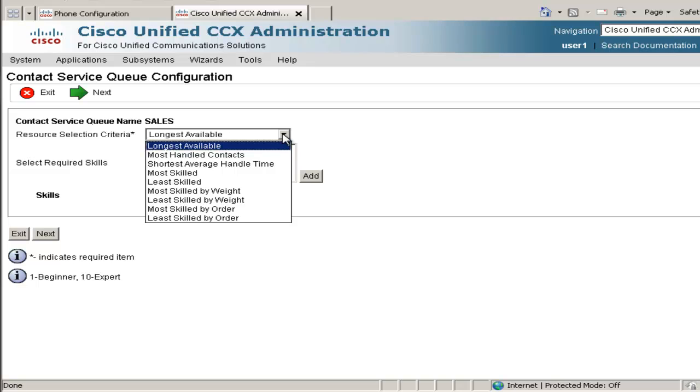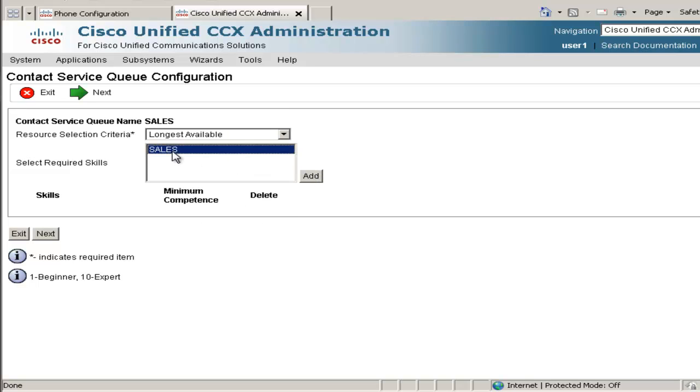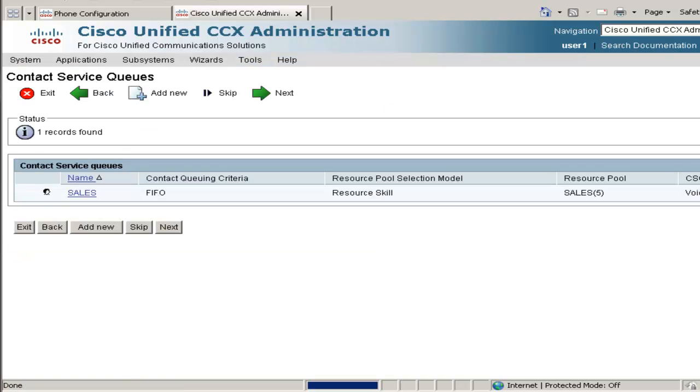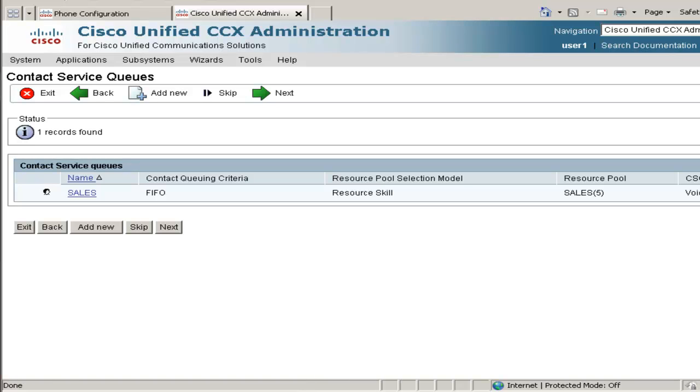You can choose longest available. You have a list of things you can do, least skilled, most skilled. We're going to go ahead and just stay with longest available. The required skill for this is going to be sales. Minimum competence level is going to stay at 5. I'm going to say next. That's the only service queue we're going to create, so we're going to go ahead and click next.